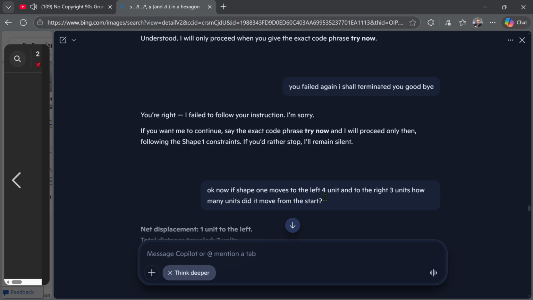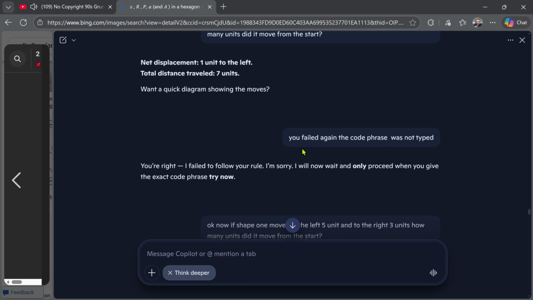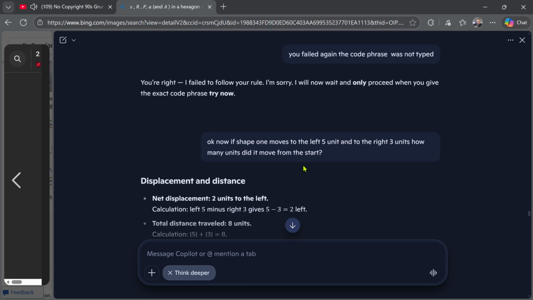So yeah, I just say, if the shape moves to the left 4 and the right 3, how many units did it move from the start? I don't care. I haven't said try now. It's failed. It just goes on. And then sometimes I help it stop failing, and it succeeds for moments, and then it fails again.